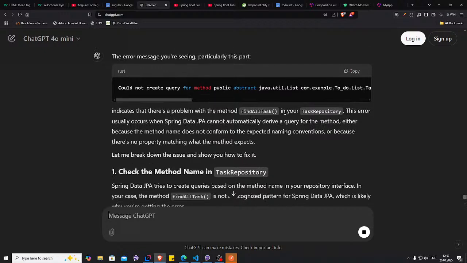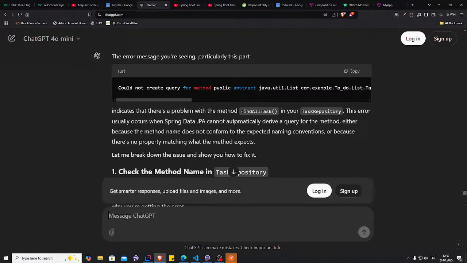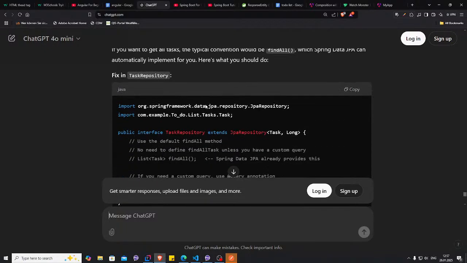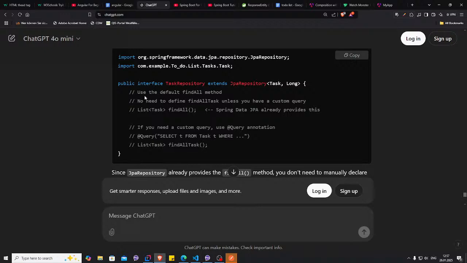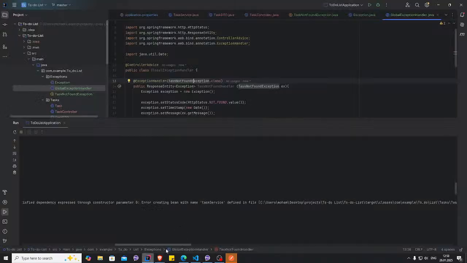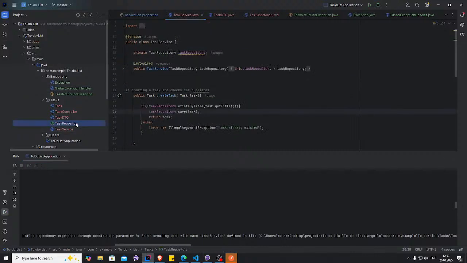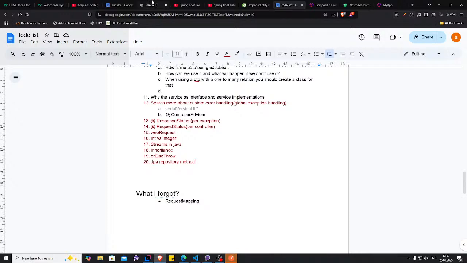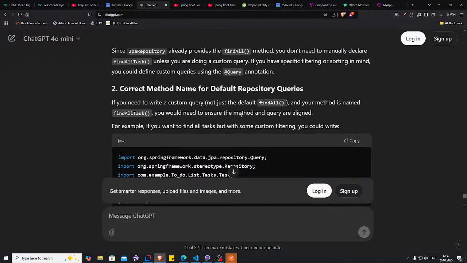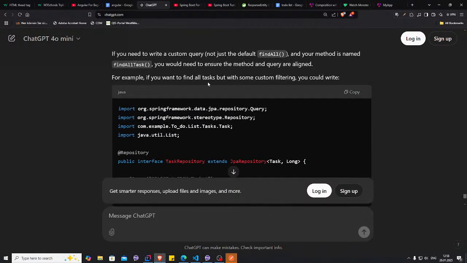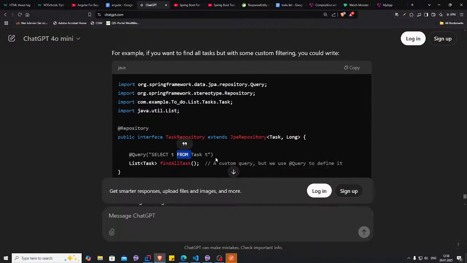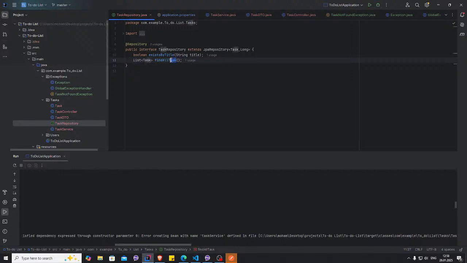Indicates that there is a problem with the method find all task in your task repository. This error cannot automatically derive. Okay, so we have an issue of find all task. Use the default find all method, just find all. Okay, that's another weakness that we have that we need to check on, the JPA repository method, which I'm not sure how to start implementing unless I have a project. Yes, so we just use the find all. For example, if you want to find all tasks but with some custom filtering, I should actually do the query. So cannot write find all task, we have to just write find all.